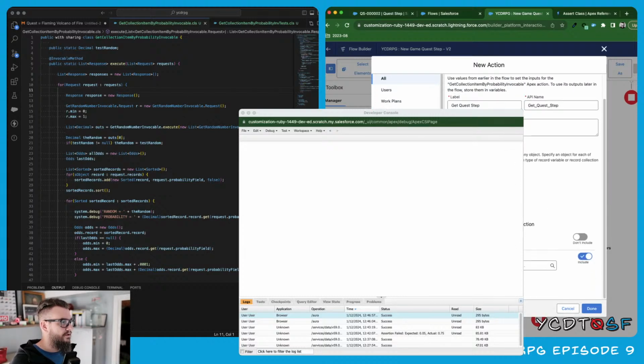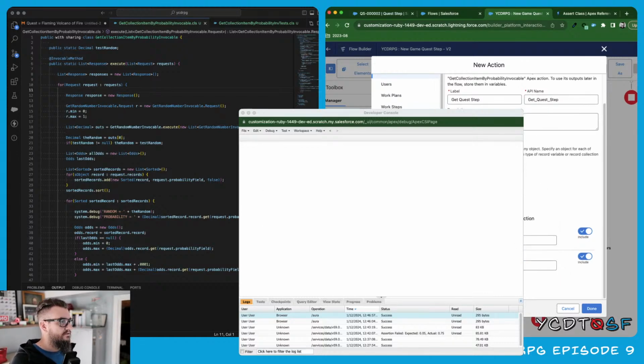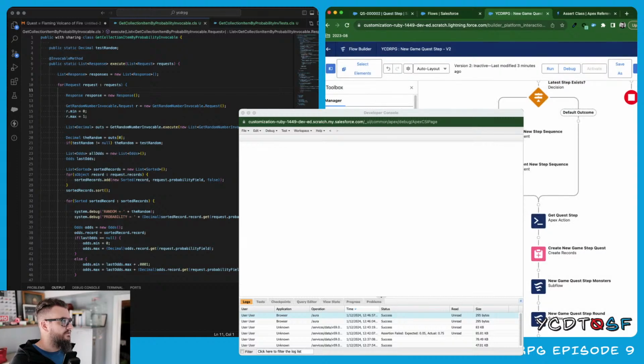All right. Our probability field is called probability. And our records are our quest steps from get quest steps. And then we just want to use a record that comes back.